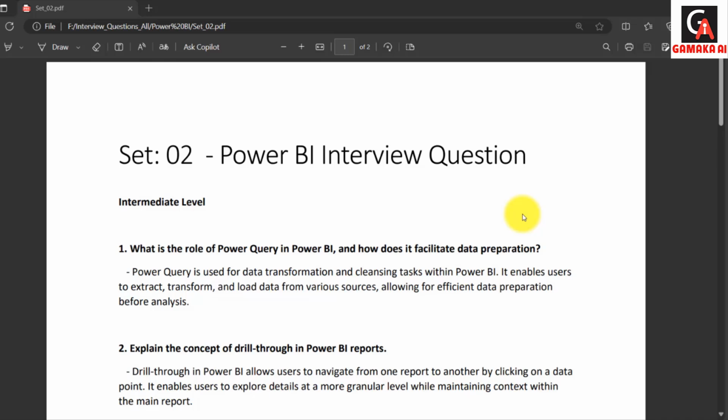So our first question is, what is the role of Power Query in Power BI, and how does it facilitate data preparation altogether? So first of all, Power Query is an ETL tool in Power BI. What is ETL? ETL is the extract, transform, and load terminology of data warehouses.